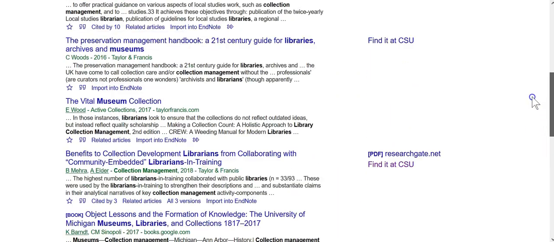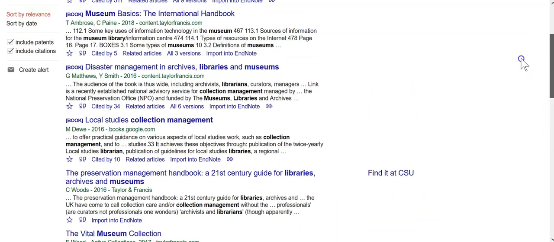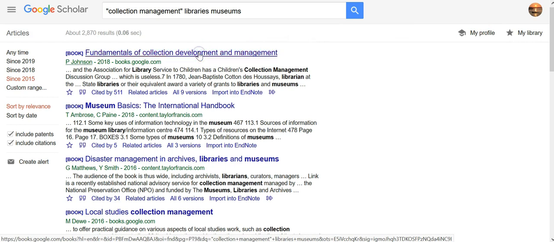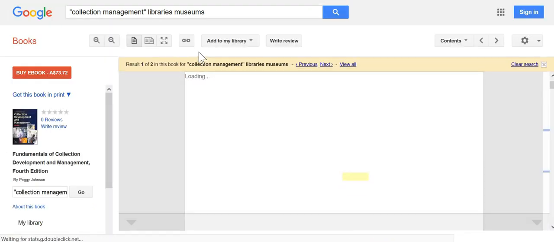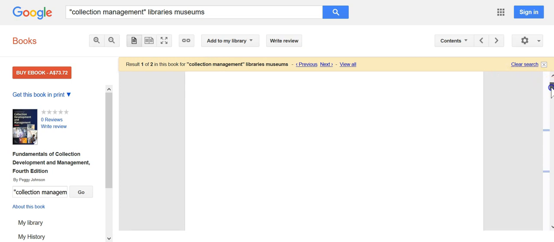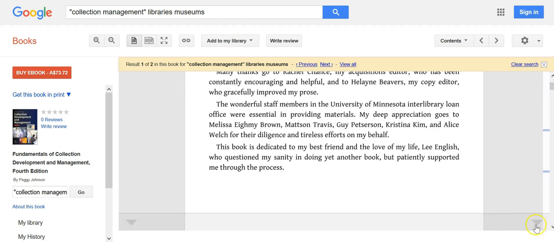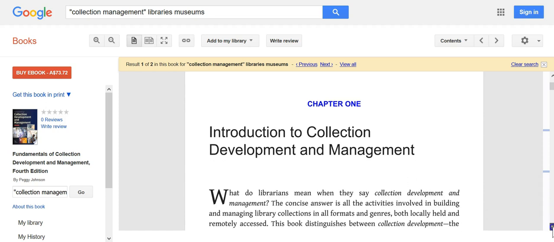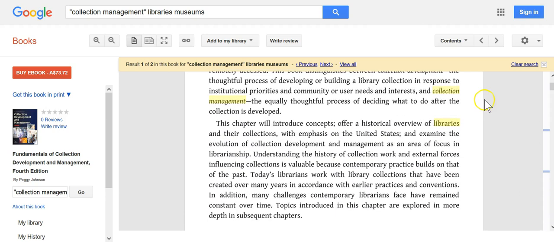Sometimes you'll find some books in here as well. There's a couple of things that you can do with those. If we go and have a look at one, this one should be quite familiar to you. Sometimes you'll find that there's quite a bit of a book that you can actually see there, and that your keywords have actually been highlighted.